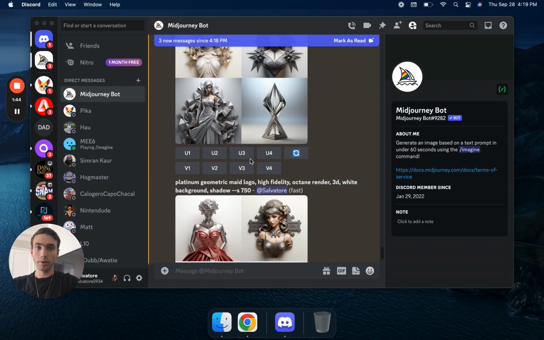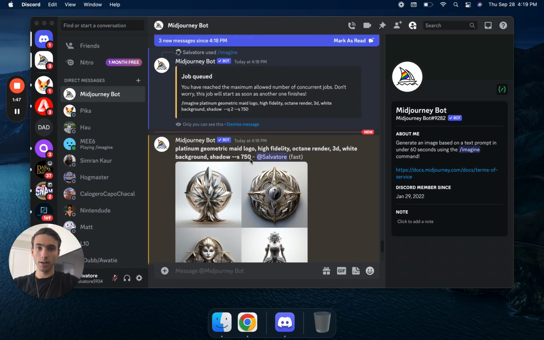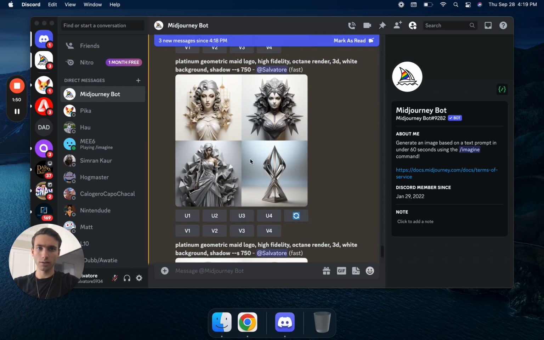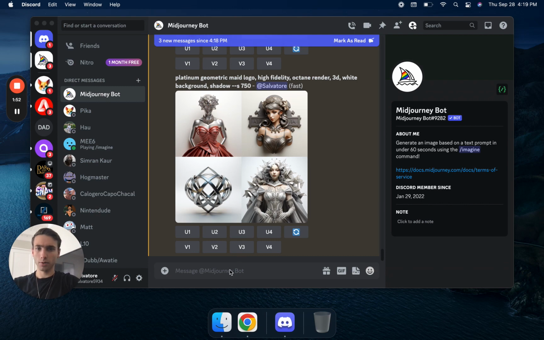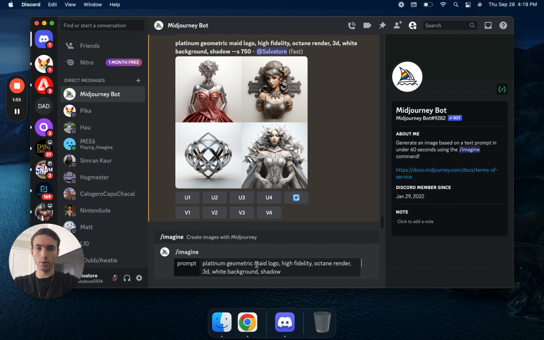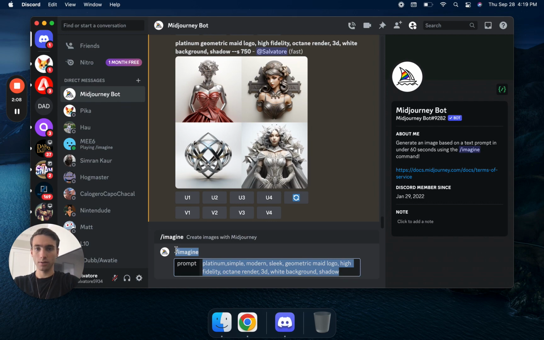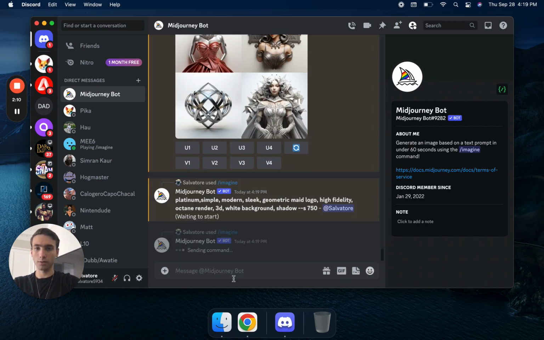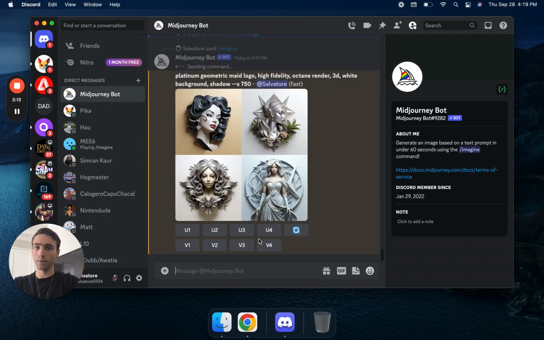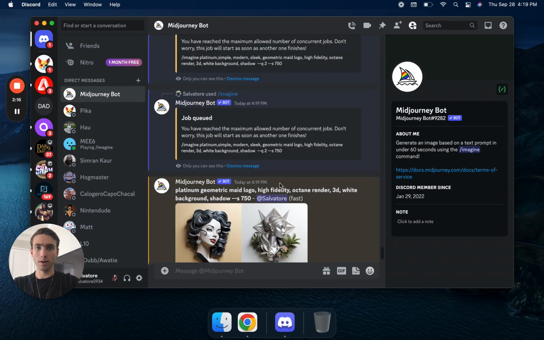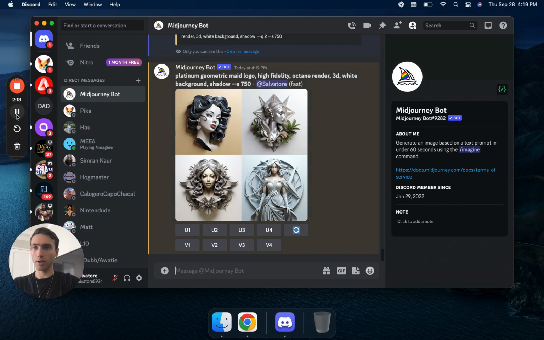Alright, so it's given us a couple of options here. These might be a little bit too busy, a little bit too much. So what we're going to want to do is we'll go ahead and change this prompt a little bit. And we'll say simple, modern, sleek. And let's see how that changes it. And this is kind of the fun of doing this, is you get to really come up with something unique, but it usually doesn't just come out on this very first render. So go ahead and pause again, and we'll come back and see what this second run through looks like.